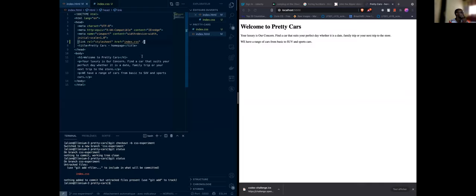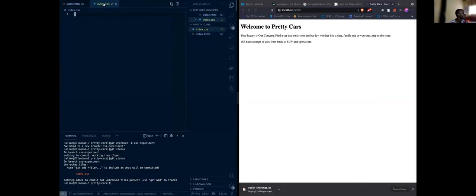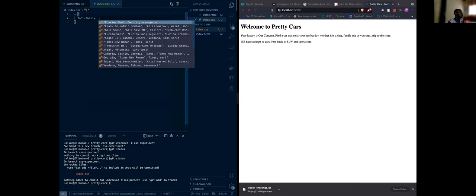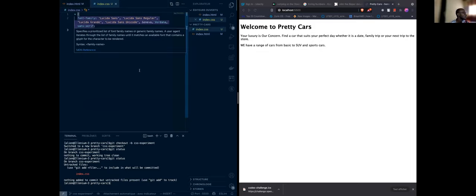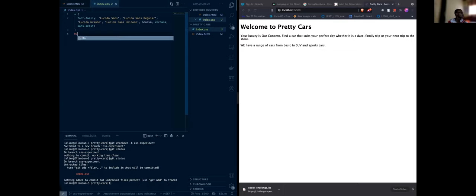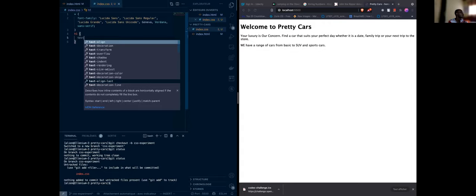Okay, I don't even need to split. So let's say H1. Let's start with font family. Okay, let's do it for everything. We'll have a font family of, I like Lucida. Okay. So those are the changes that I've made to my file. Let's say H1, I want to align the text. Text-align center.